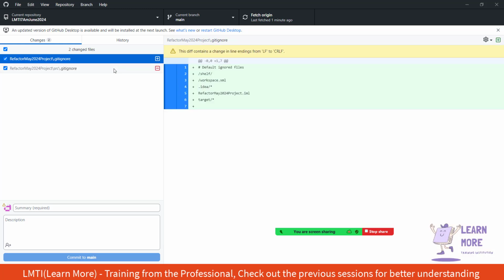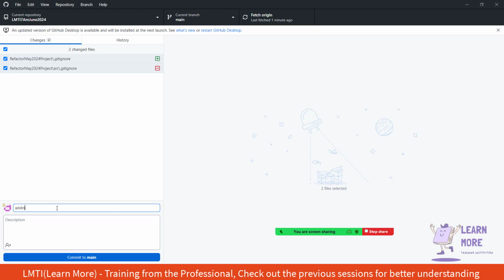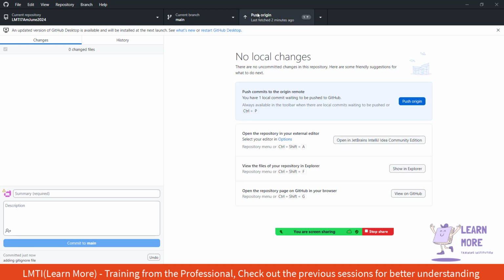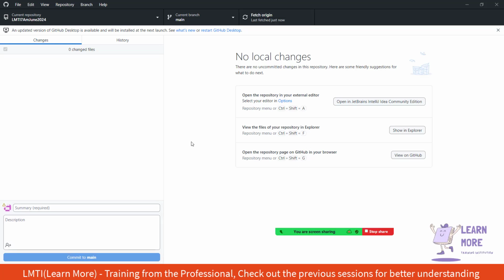Now what we need to do is add these two changes into our framework. So I'm selecting these two changes and adding the comment: gitignore file, and then clicking on commit to main. Now if I click on push origin, we have the proper structure. We have placed the gitignore file in the proper place. Moving forward, whenever we type something, GitHub Desktop won't consider the temp files.